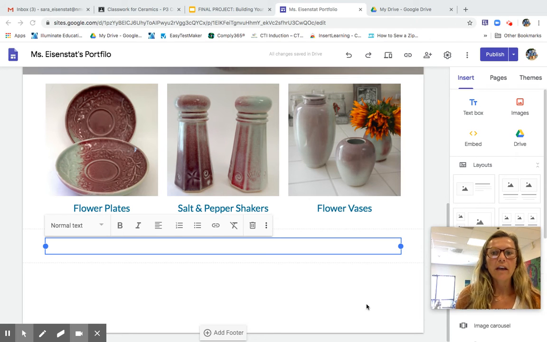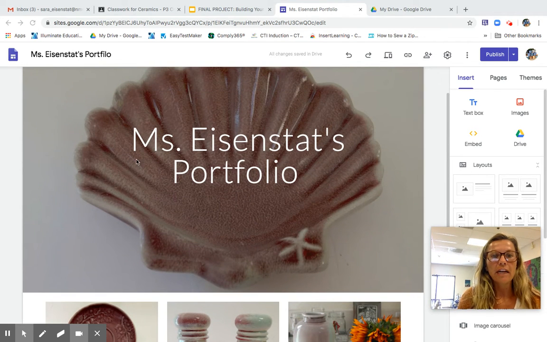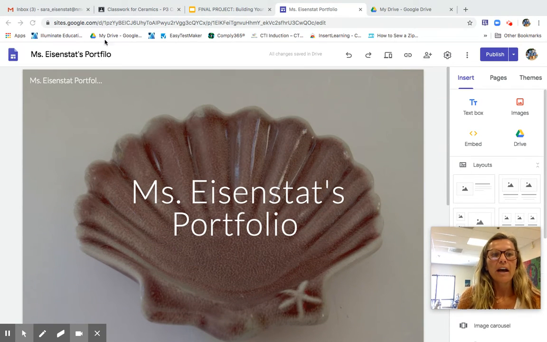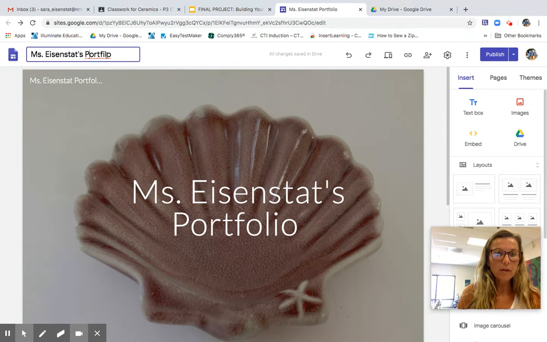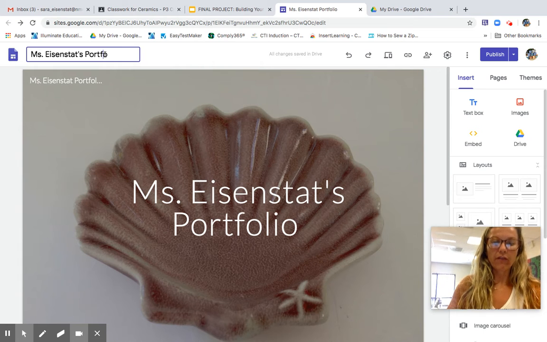Okay, so we have embedded 3 photos. We've labeled the photos, which is optional. We've created a title. We have made sure that title is visible in the upper left-hand corner and also on the domain here, which I realize I have a typo. So, portfolio.